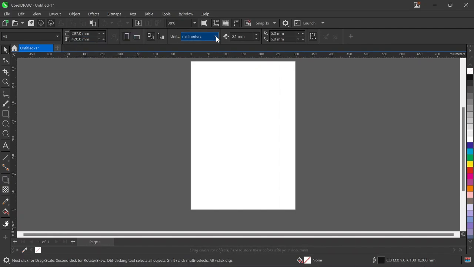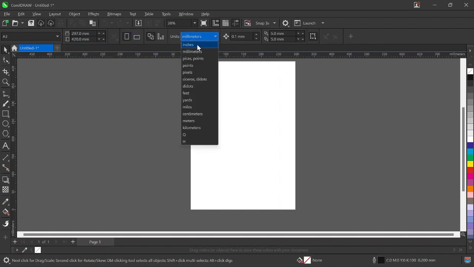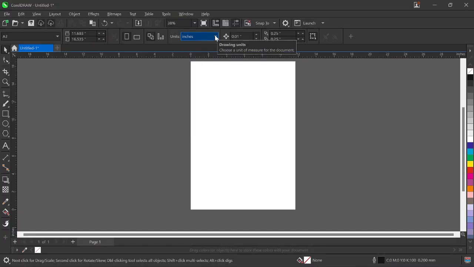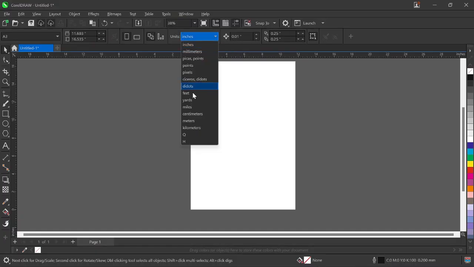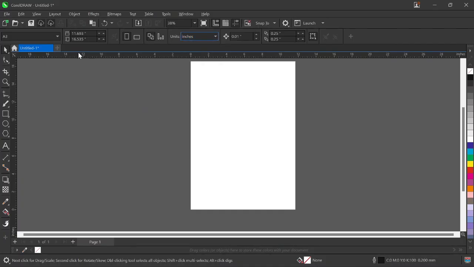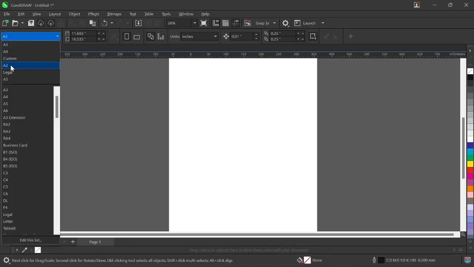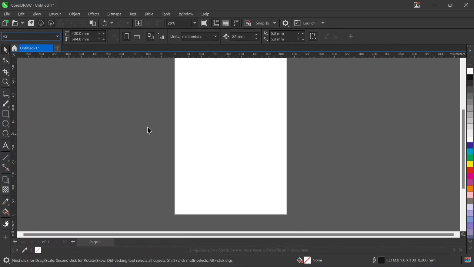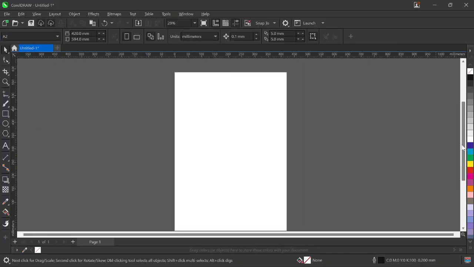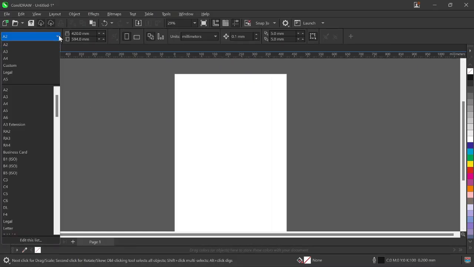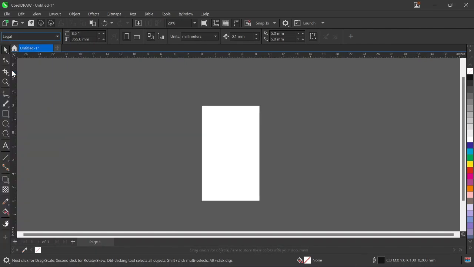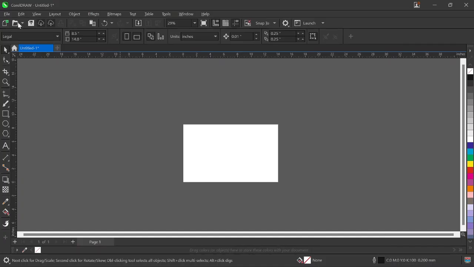You can switch the units of measurement here to inches, or you can switch it to feet, to yards, to miles, centimeters, to meters, etc. So you can click here again and change to A2, perfect for some big calendars and other purposes. You can come here and click on Legal, mostly used for exercise book production. You can change it to landscape to design your work.